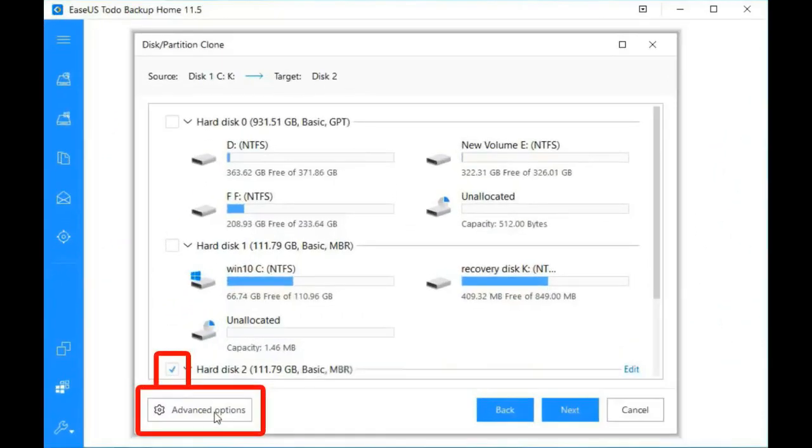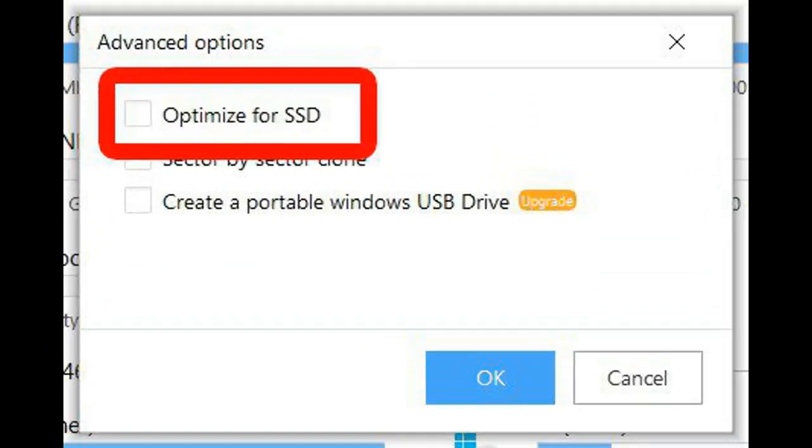13. Next, click Advanced Options and then select Optimize for SSD. This will ensure that your partitions are aligned and that you are getting the most out of your SSD. 14. Click OK and then Next. 15. Click Proceed when prompted by the software. 16. Wait until the cloning process is completed. This may take a while, depending on how large your hard drive is. 17. Click Finish when the cloning process is completed.